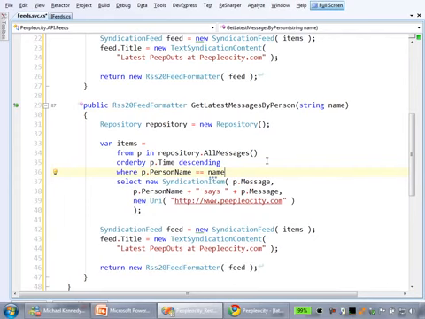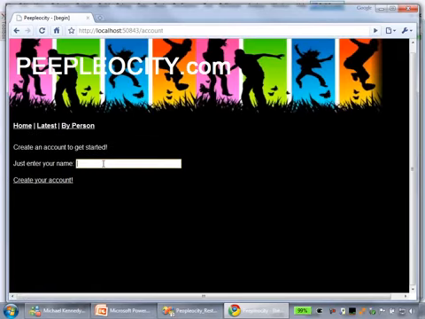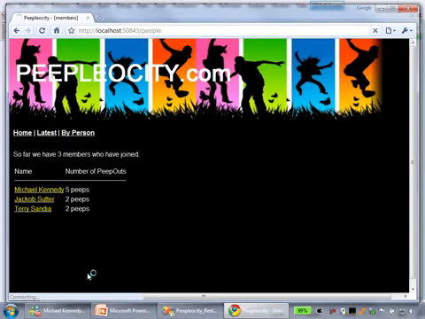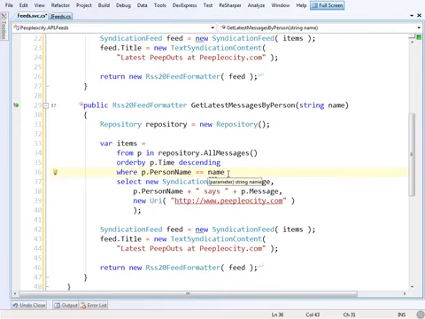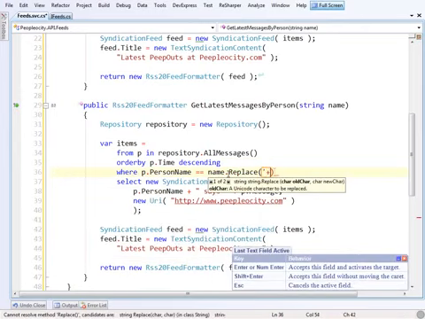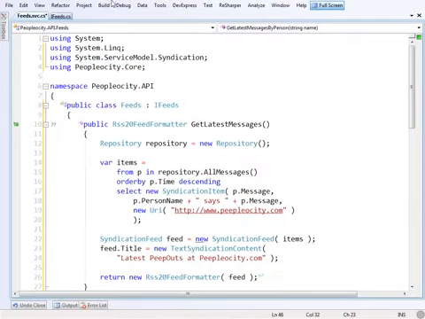Let's see if I can go back to my Peopleocity, and if I click on by person, let's go over here and say, oh, I lost my session. Let's log back in. Go back here and list all the peep outs by person. If I click on Michael Kennedy, notice we put this plus where there was a white space so that we can have our URLs looking nice and neat. We need to undo that here because everything's going to come in with a plus. We'll say replace anytime you see a plus with a space, because it's stored in the database with a regular name, not with plus signs. So that should do it.